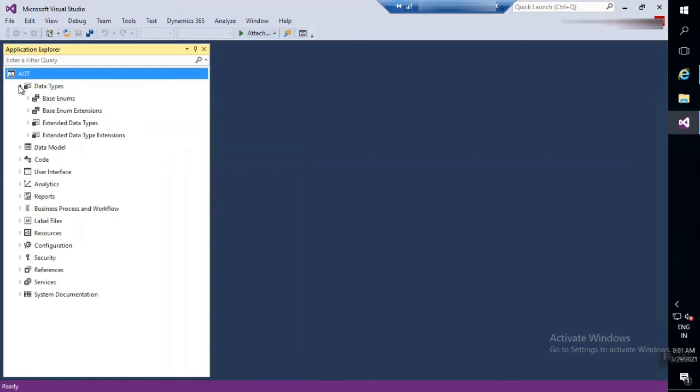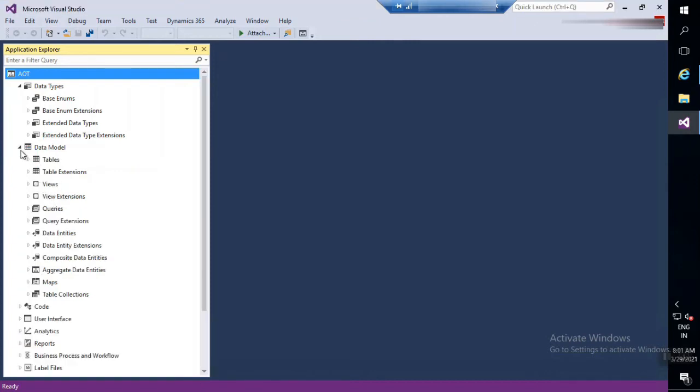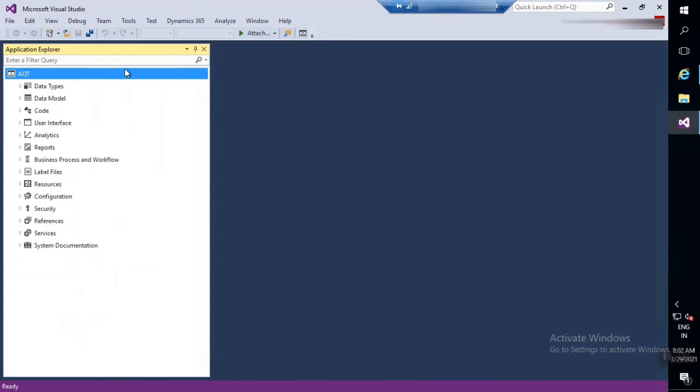If we just elaborate it, we can see the data types that come under the data type. This is base enum, extensions, EDTs and all. If we just elaborate the data model, I'll tell you, just give me a moment. If we just click on this data model, you will be able to see the table extensions, views. These all come under data model. So this is actually the classic view.